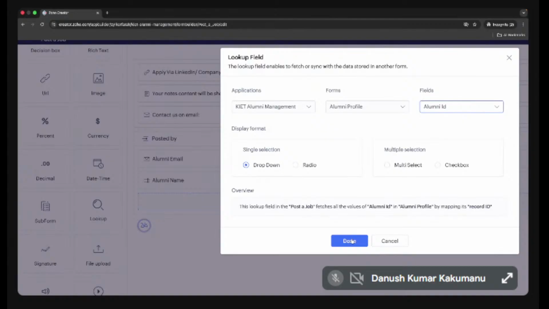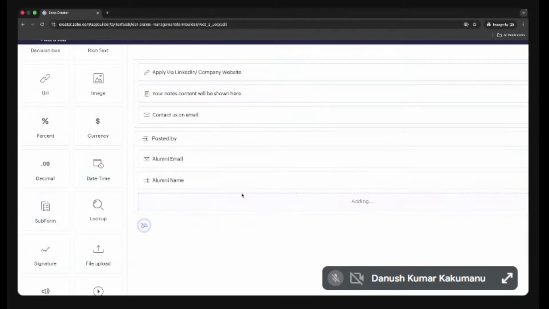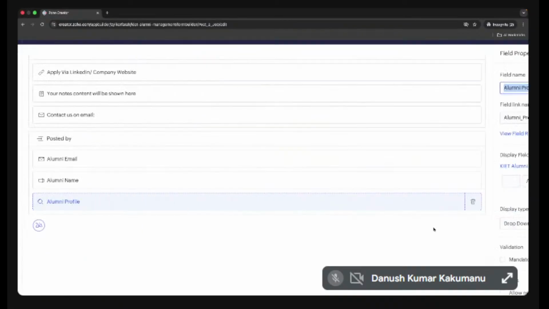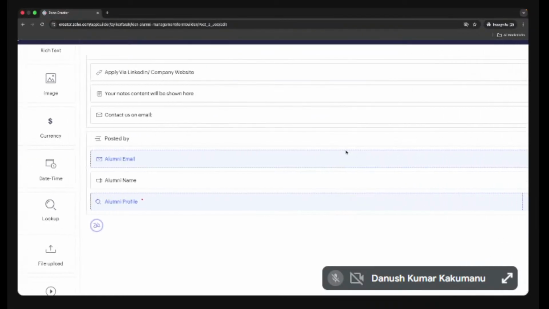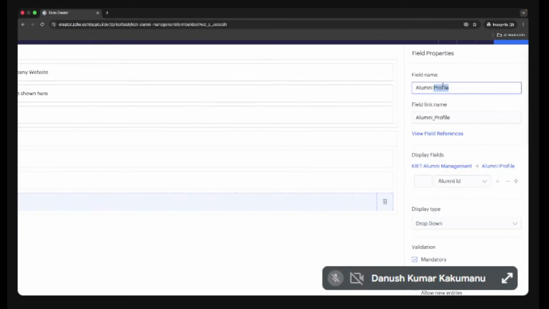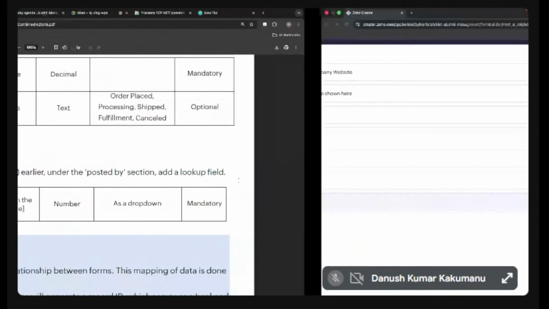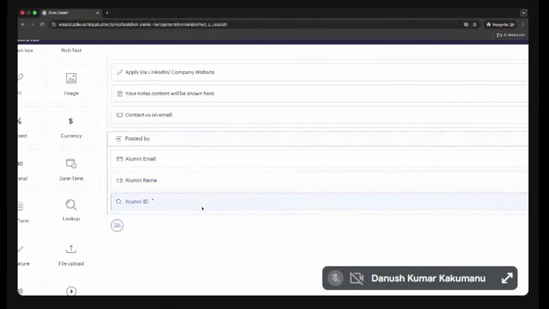Done. Any questions? Do you want me to repeat? Press done. Make it mandatory and name it alumni ID. Have you all added a lookup field called alumni ID? Rename it to alumni ID, please.